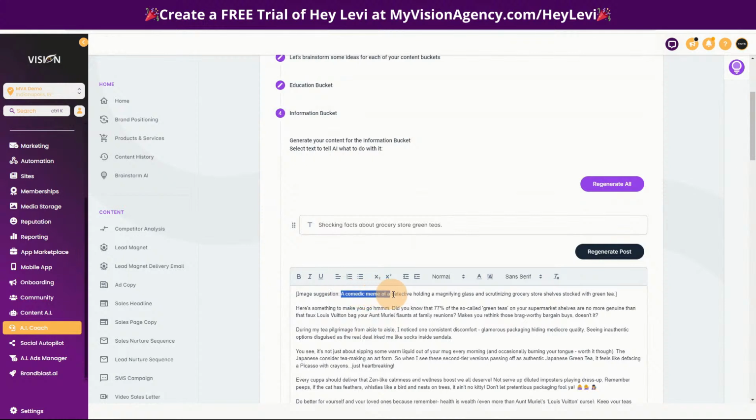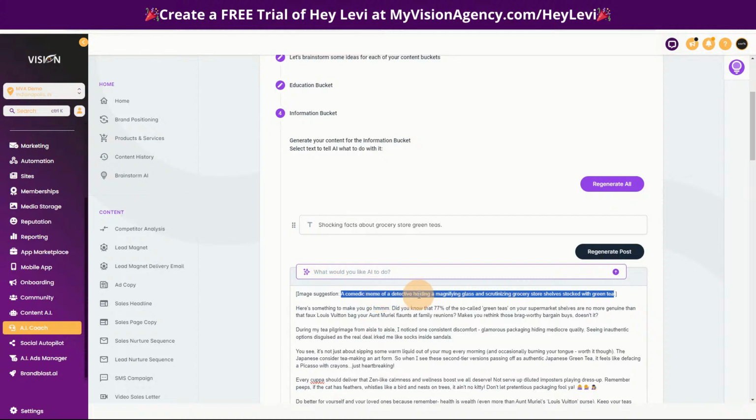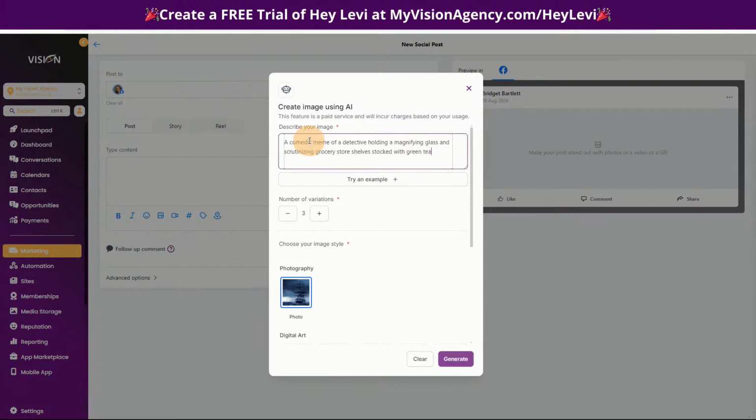So what I'm going to do is I'm going to take this here, the suggestion of an image, which is a comedic meme of a detective holding a magnifying glass and scrutinizing grocery store shelves stocked with green tea. I'm going to copy this here, and let's just put this in as it is and then see what results we get. So I'm going to go ahead and generate.